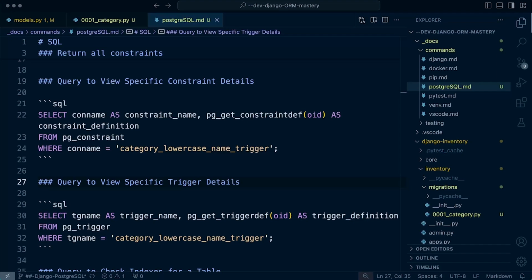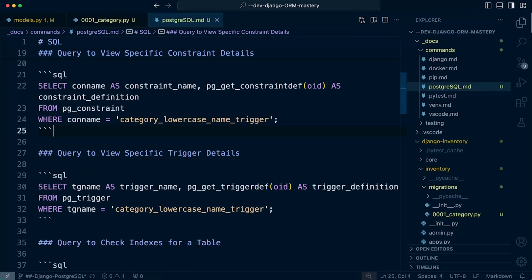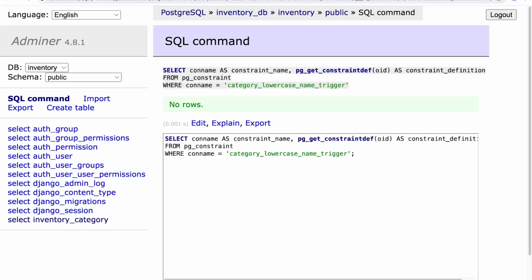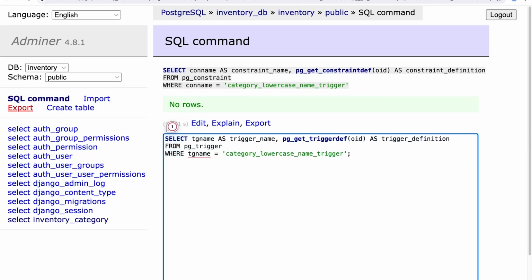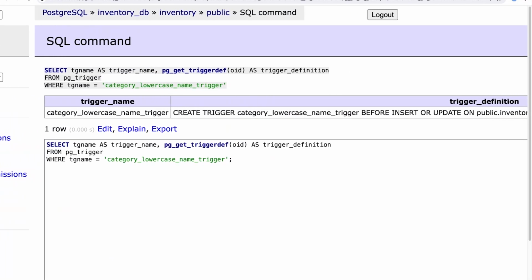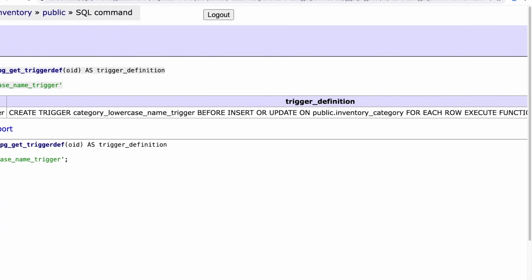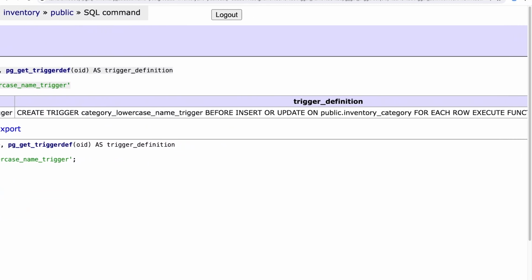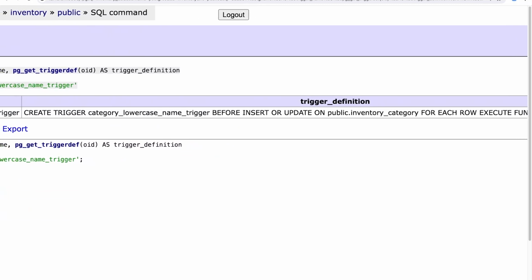If you head over to the commands and the PostgreSQL document, then you will find a query that we can run to view our trigger. So just copy that. Let's go back into our SQL command option, and then let's run that. And there we go. So we can now take a look at our trigger name. We can see the trigger definition, so you can take a look at that. That obviously matches the code that we have just included in our migration file.